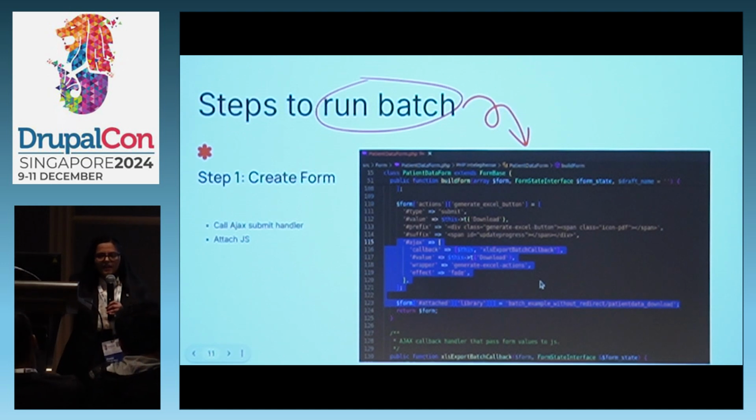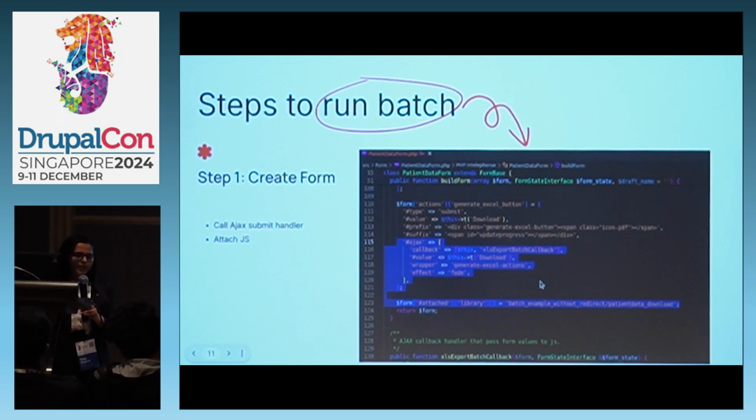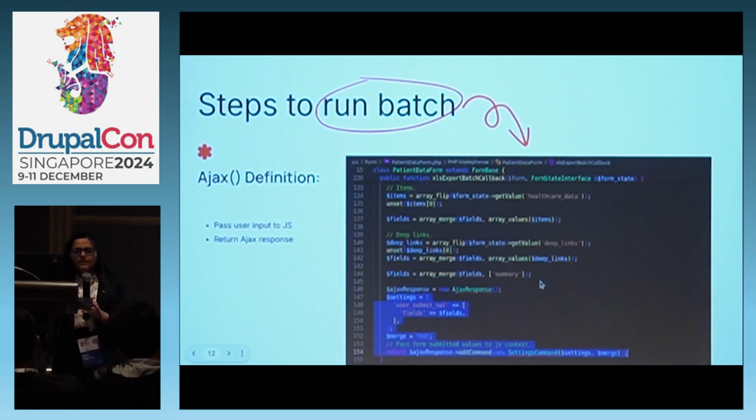behavior. In the hash Ajax behavior, we have added the callback. So basically, we have attached the Ajax submit handler, and you will also see on line number 123 that we have attached the JS library. Now the Ajax callback is what we call in the first step, step one.